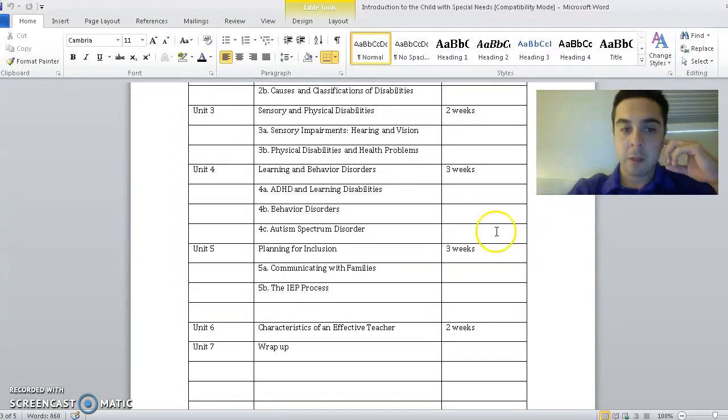Our 5th unit is 3 weeks long. It's very important as well. It's pretty much what we're learning, planning for inclusion. So basically, what does that look like? How do you do it? And how do we work with the families? And also working with IEPs, a very important legal document.